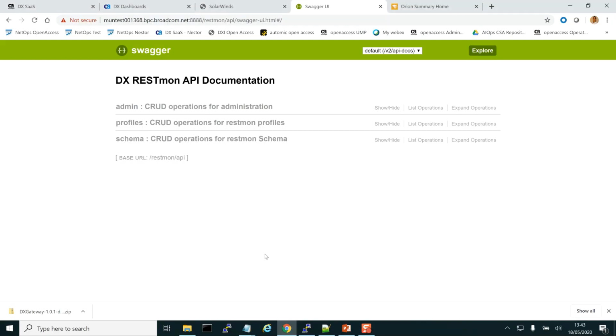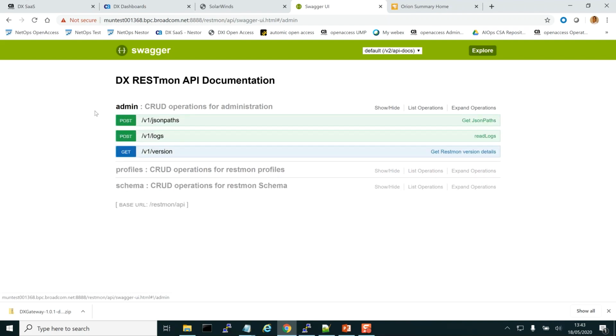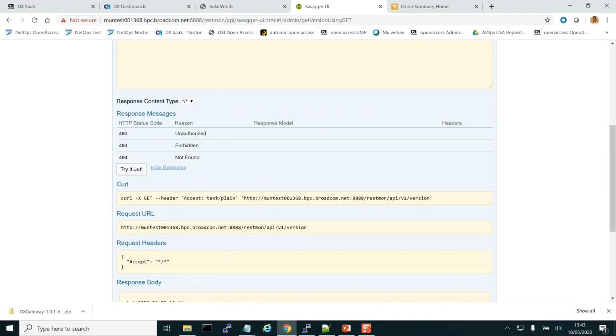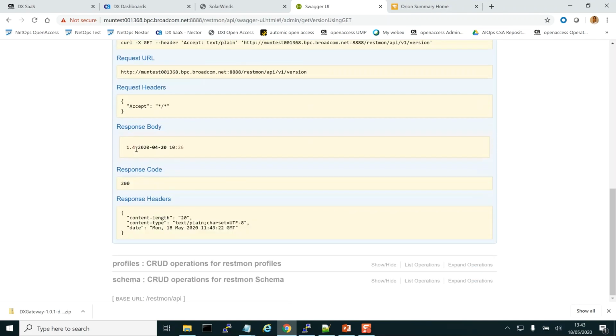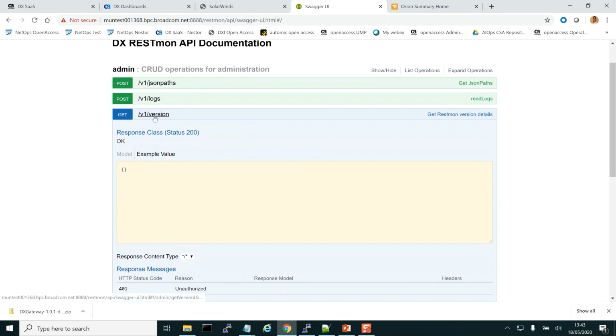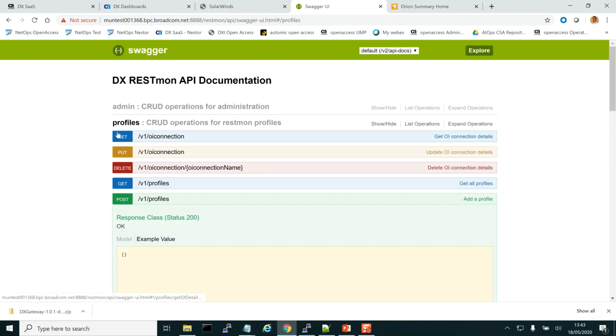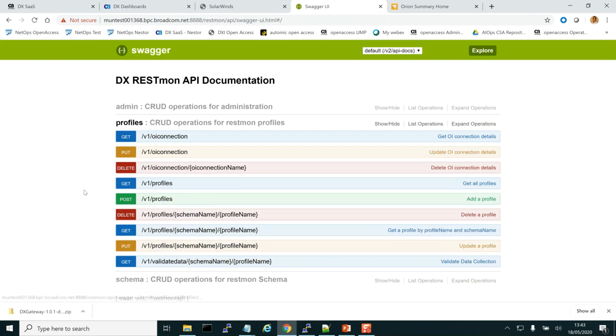So this is our DX RESTmon API portal. From here, we can see all the different operations that we have available. For example, in the admin section, we can launch a GET for the version and query which version of RESTmon we are using in this case. Then for the profile operation list, we have all the different operations we can do to work with profiles. If you remember, profiles are just a way to instantiate connections to our different technologies, and to do that we use schemas.